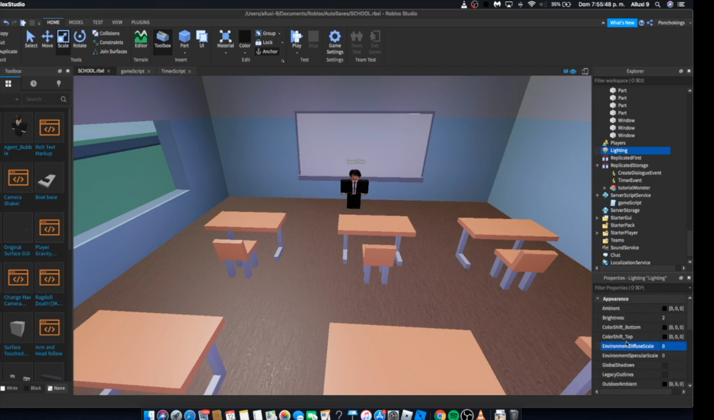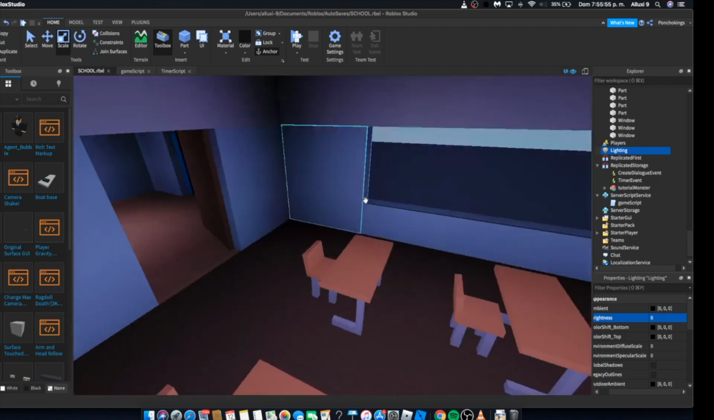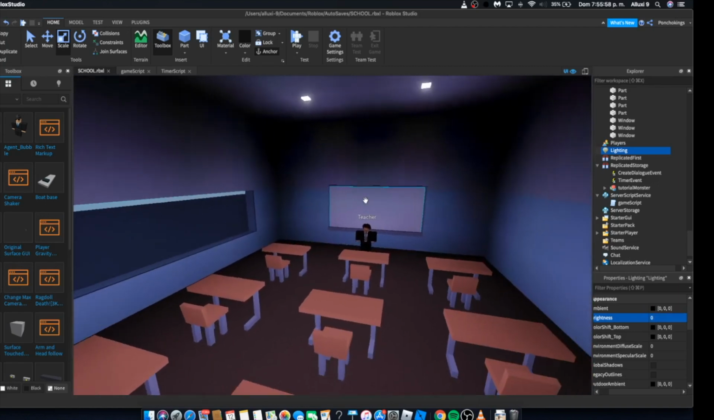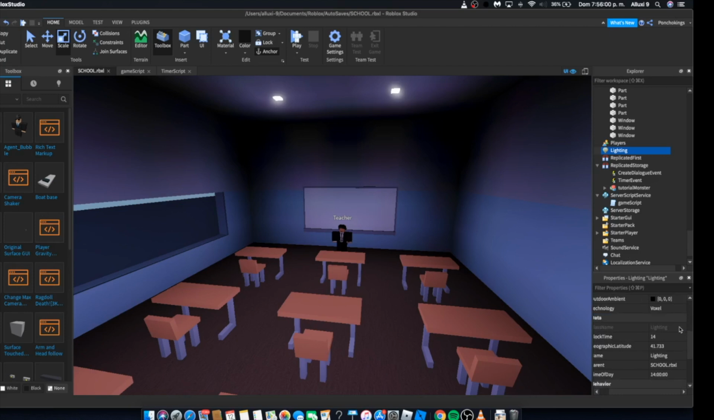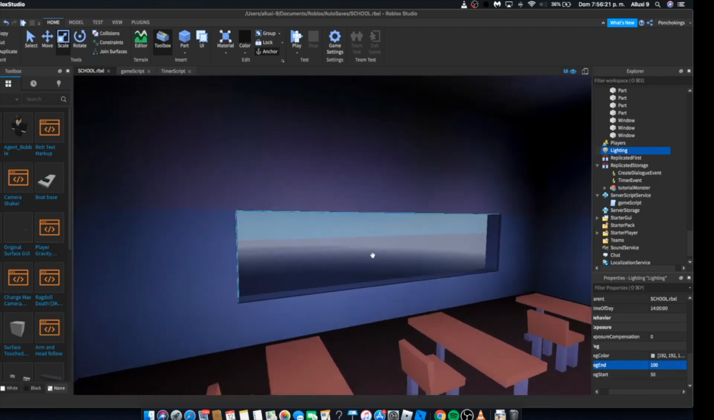So let's reduce the brightness to 0 maybe. Okay, so you can tell it's way more scary now. We can also change the fog if you want to. You can add fog maybe on fog start. You can change it to 100 and this one to 1000, maybe less. Okay, so yeah, you can notice the fog is right there.